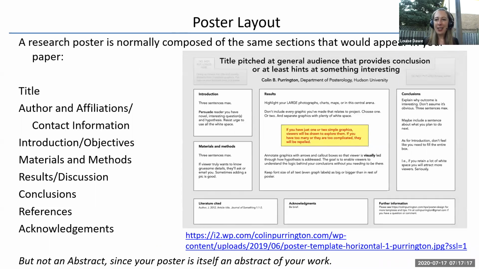Okay, so just a quick overview of what's on a poster. Generally, a poster follows the same format as your paper. So you'd have your title, author, affiliations with contact information, super important for this meeting, introduction, objectives, materials, results, discussion, conclusion, references, acknowledgements. The one thing I always point out to my students is that you would generally not include an abstract, because your poster is kind of like an abstract of your full paper and research anyway.